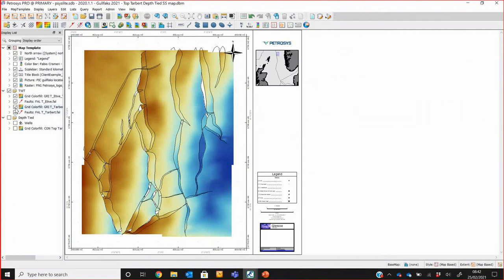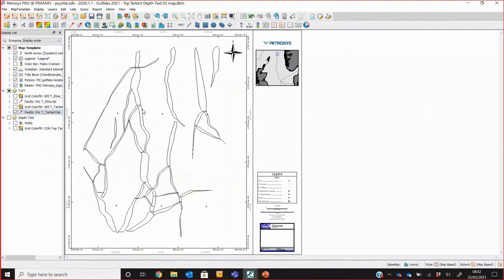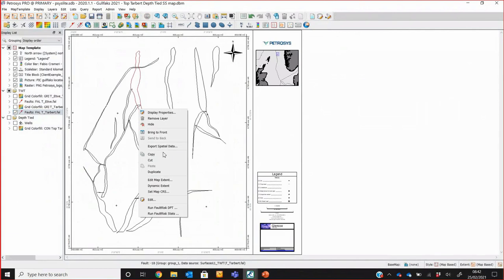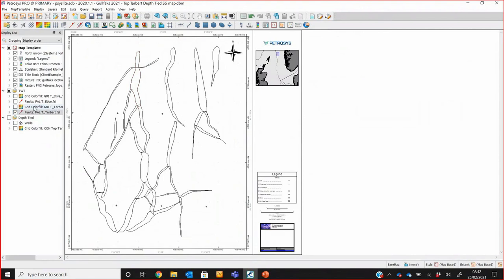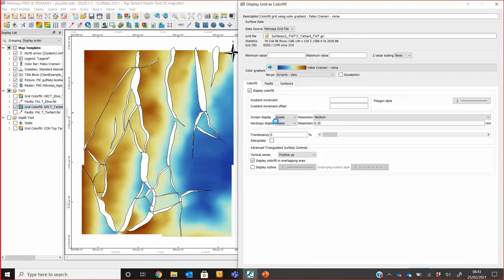So this is my two-way time group, and you'll see that it's created both the grids but also the fault polygons. Now the fault polygons, we can export those straight back into Petrel if we wanted. With the grids as well, the grids themselves in Petrosys PRO have the fault polygons already embedded in there. So I can make use of that in the display option.